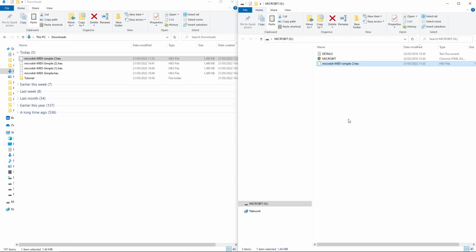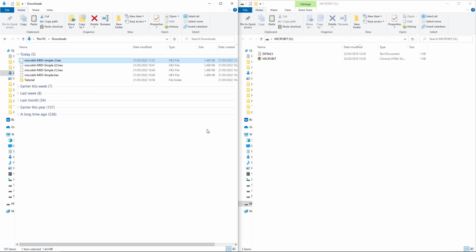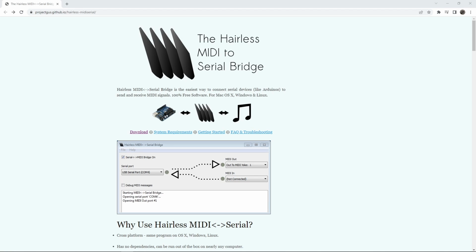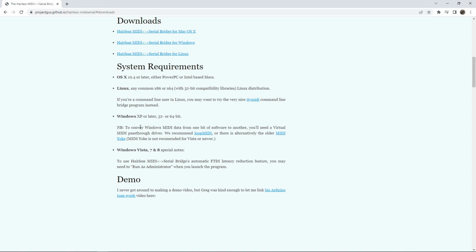The next step is to download the 2 pieces of software needed to bridge the MIDI data from your microbit to your DAW or synthesizer. These pieces of software have been created by individuals, so download at your own risk. The first piece of software required is Hairless MIDI. I've added a link in the description. Navigate to the Downloads page and select the Windows option. This tutorial is only for Windows as I have no ability to test it on Mac.